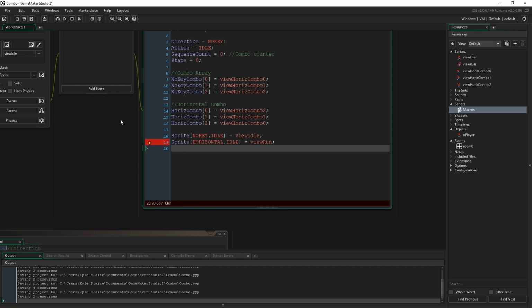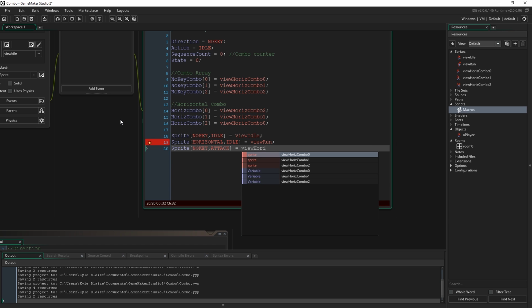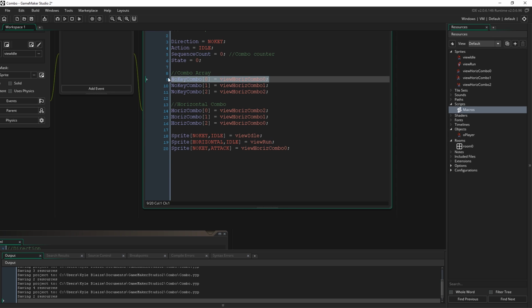Now comes the actual attacking. So again, sprite, no key, and attack. And we're going to use view horiz combo 0. Now why am I doing that if I've already got these up here? Well, what I'm doing is I'm actually giving it a default value. So let me code that in. This will change as we go through this tutorial.